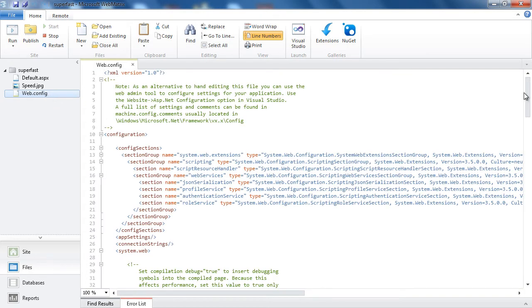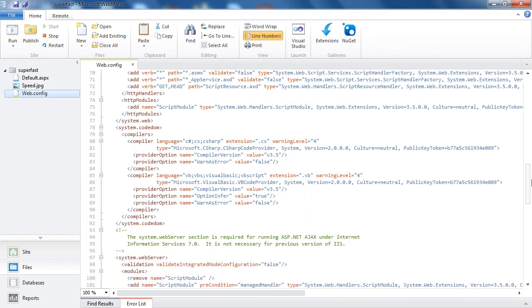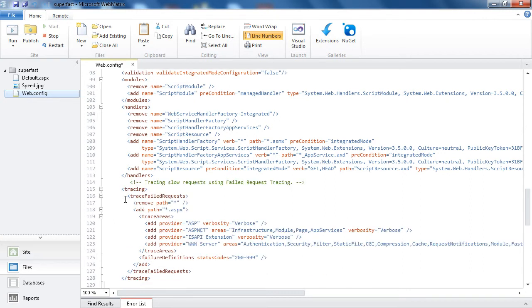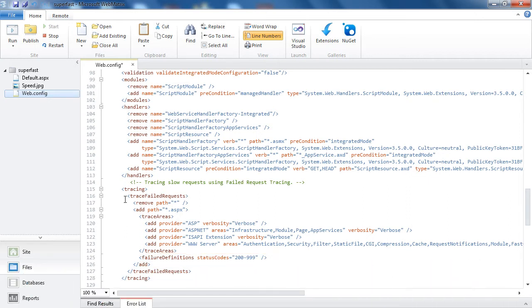So I'll open this and I'll scroll down and look for the system.webServer section, and that's where the configuration is for the web server itself. And right here before the closing system.webServer line, I'm going to add a little bit of XML code. Notice that I've got a failure definition here set for status codes 200 through 999. So that's going to give me that failed request tracing file on a status code of 200. And I've also added a path here for only ASPX pages.